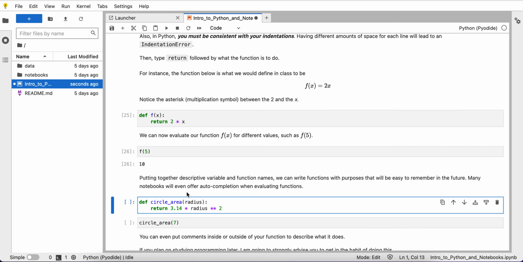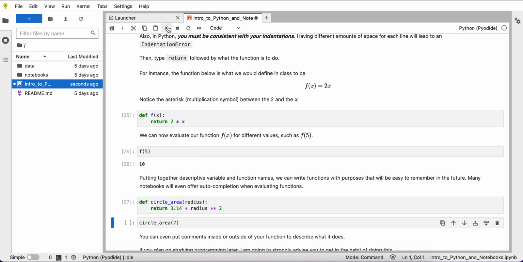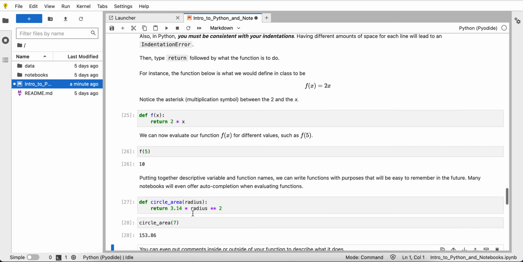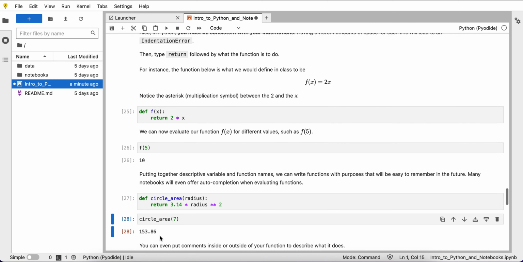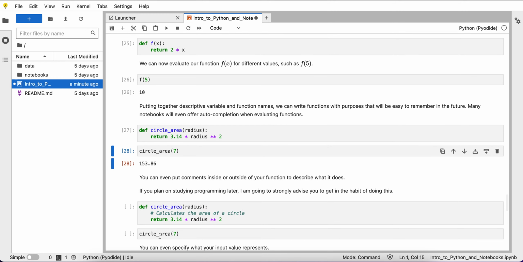And then the input is going to be a radius. So again, we can use a better name than x, colon, and then we're going to return 3.14 times the radius squared. So we're going to run this. Otherwise, if we don't run it, it's not going to know what to do here. And then circle area of 7 is going to tell us what the area is if the radius is 7. So 3.14 times 7 squared is 153.86.